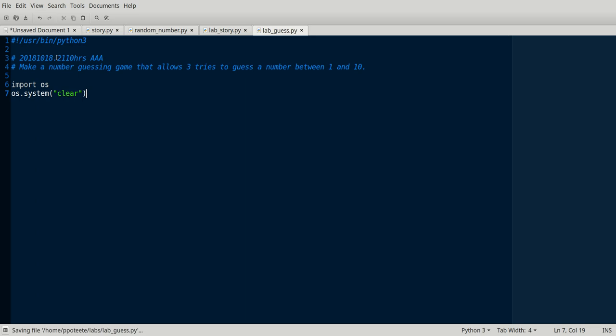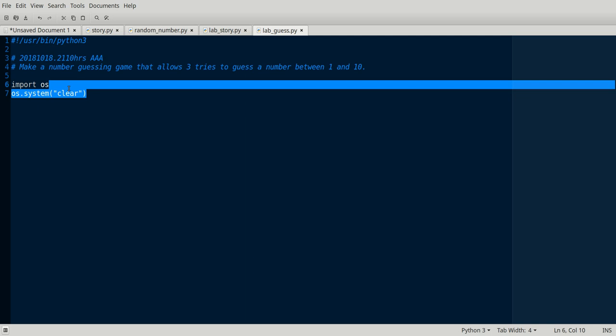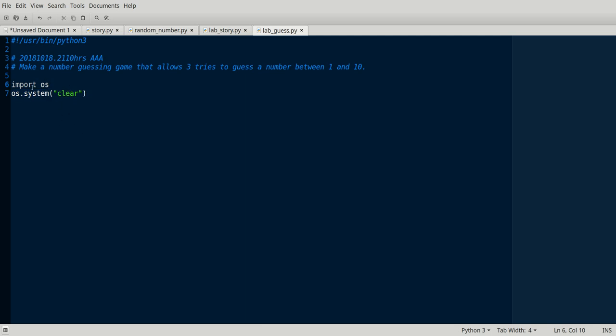I'm going to save this program now. Go back over to my terminal. I'm going to chmod a+x that lab guess, like this. I'm going to run the lab guess, and sure enough, look at that, it clears the screen when I run it. So if I've got a whole bunch of stuff on the screen and I do lab guess, it clears the screen, exactly what I told it to do. Now, I will use it this way, import os, and then I will call it by saying os.system or os.name or whatever it might be.